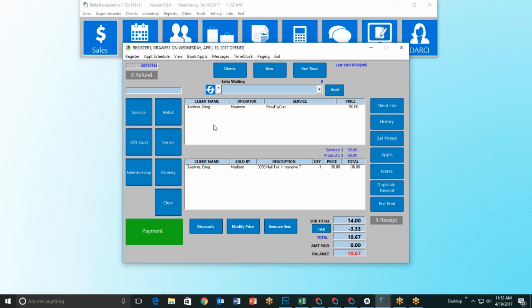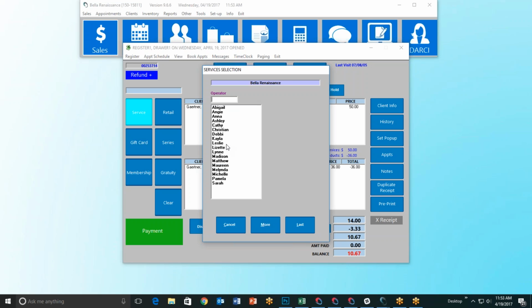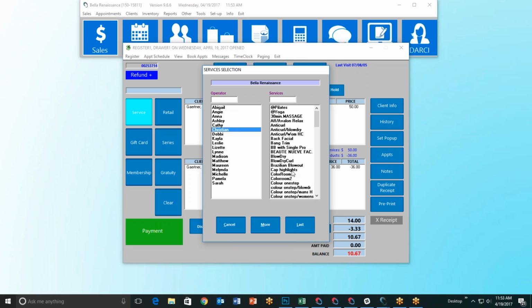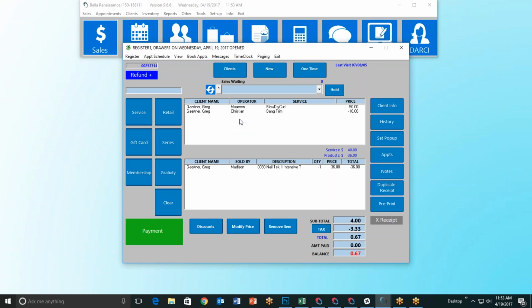Okay, well, he is back. So click refund. And who gave him the bang trim? Let's say it was Christian. So we pull up our bang trim. So now the bang trim is a refund. Once again, I've got a sale, I've got a refund, and I've got a product refund as well. He owes me 67 cents to cover all of this.